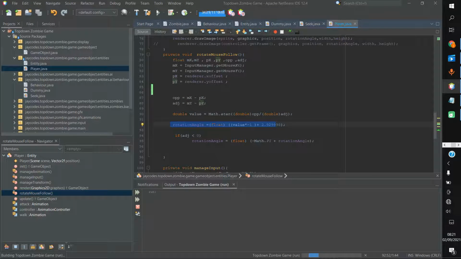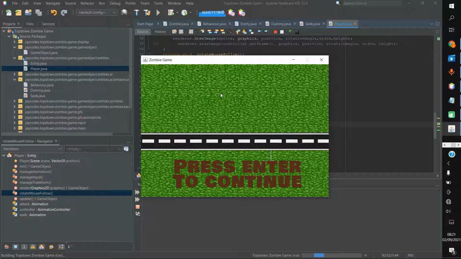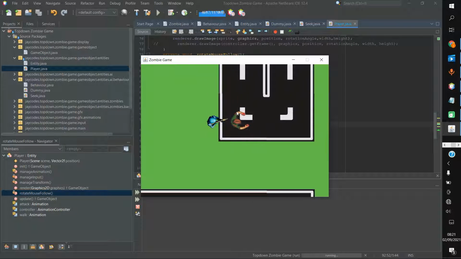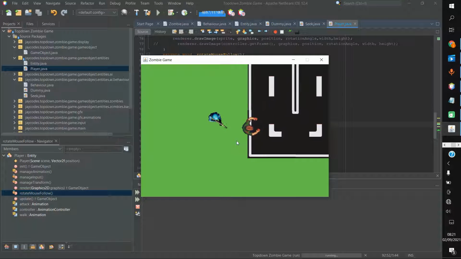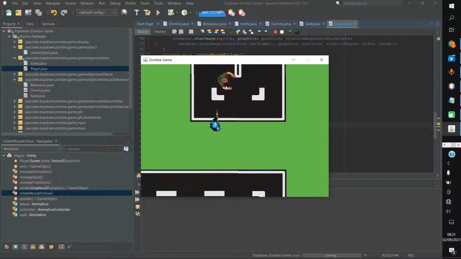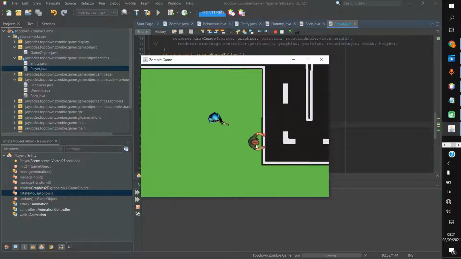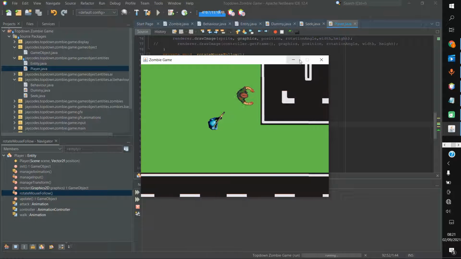Hello everybody, welcome to the 33rd video in the top-down zombie game tutorial series, and in this video we're going to be covering this problem over here, rotating the zombie. Right now we have the zombie moving in a direction, but he is not rotating in that direction. So let's go ahead and fix that. That's the introduction.